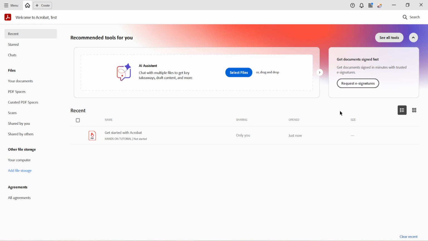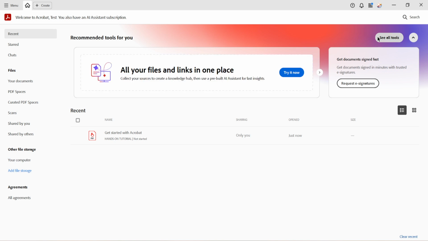Once the account is selected, Acrobat Pro completes the sign-in and loads your home screen. Look for your profile icon or initials in the top right corner of the app to confirm you're signed in. From here, your cloud documents, recent files, and tools like Fill and Sign should be ready to use.